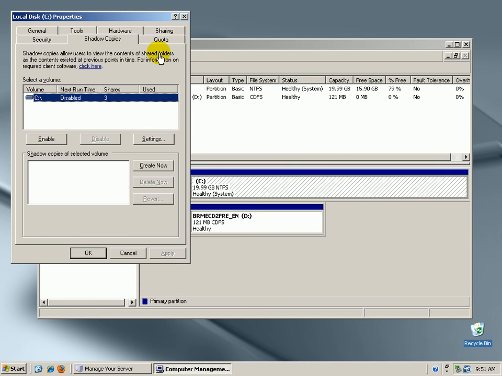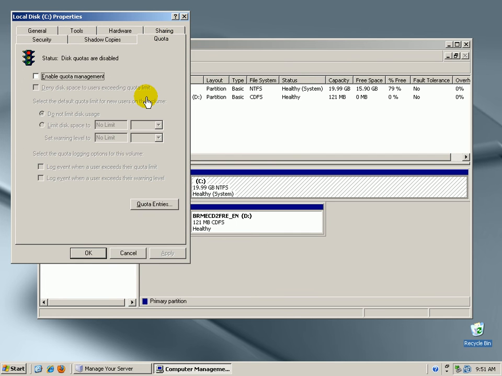Shadow Copies allows users to view the contents of the shared folder or the contents established in previous points in time, so it's a backup. And Quotas. If you want to enable quotas, you can set specific file sizes and limitations through your quota windows.